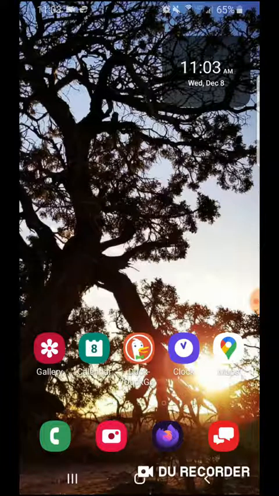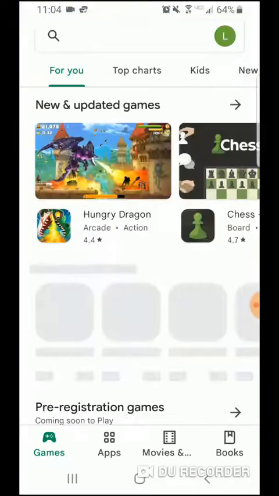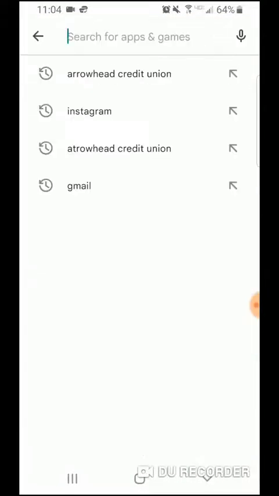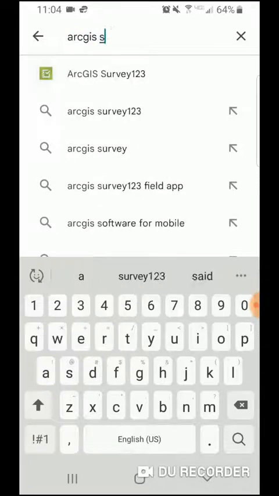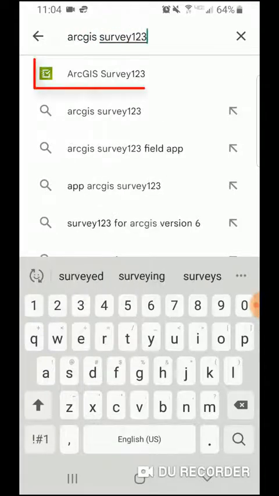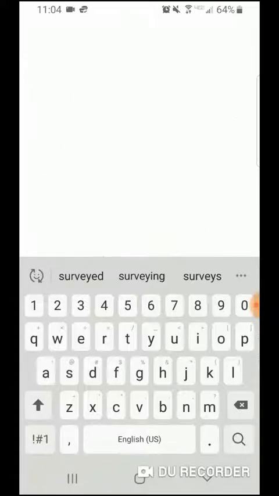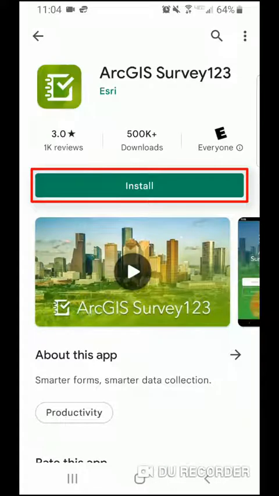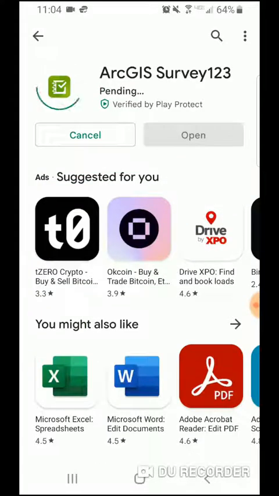Now that location is enabled, let's download the app. On your device, open your App Store or Play Store to search for and download the app. Search for the app by entering ArcGIS Survey 123 in the search box. You should see ArcGIS Survey 123 in the search results. Its icon is green with a white check mark. Go ahead and download and install it. This process may take a few minutes.